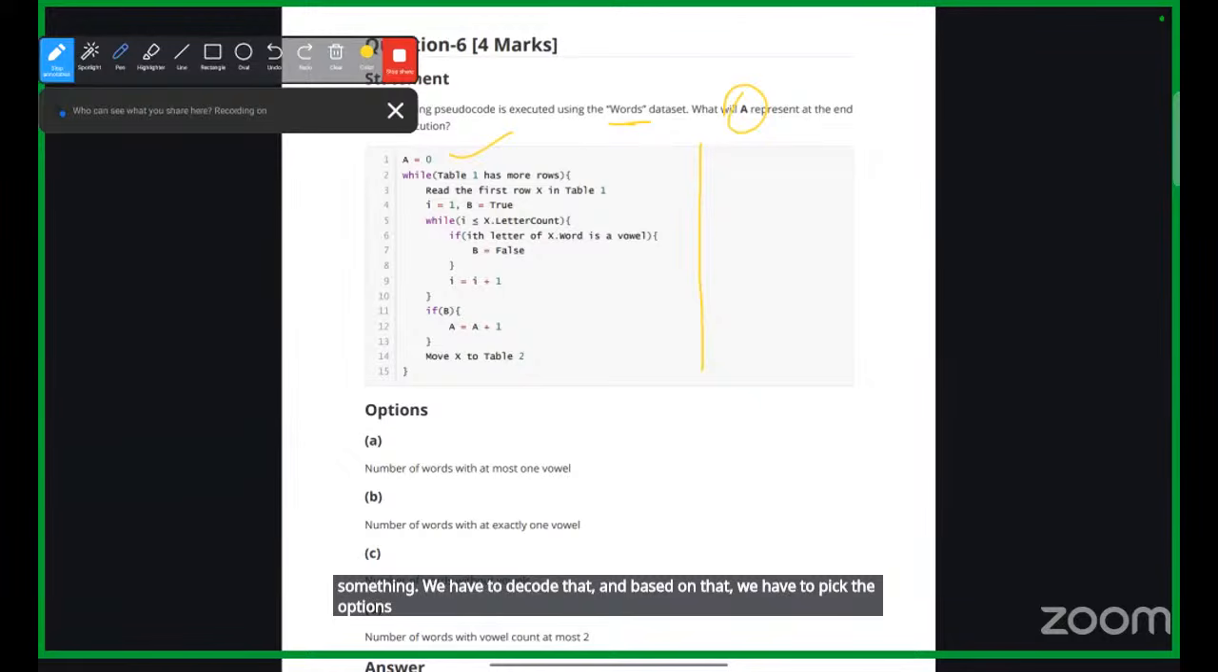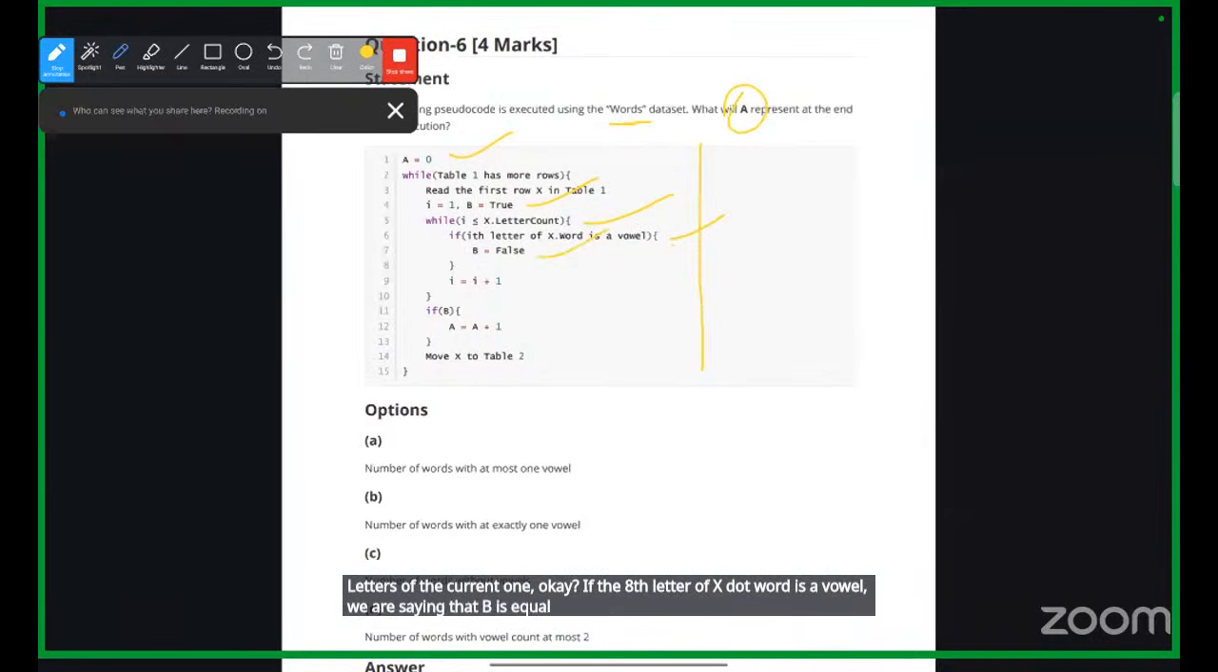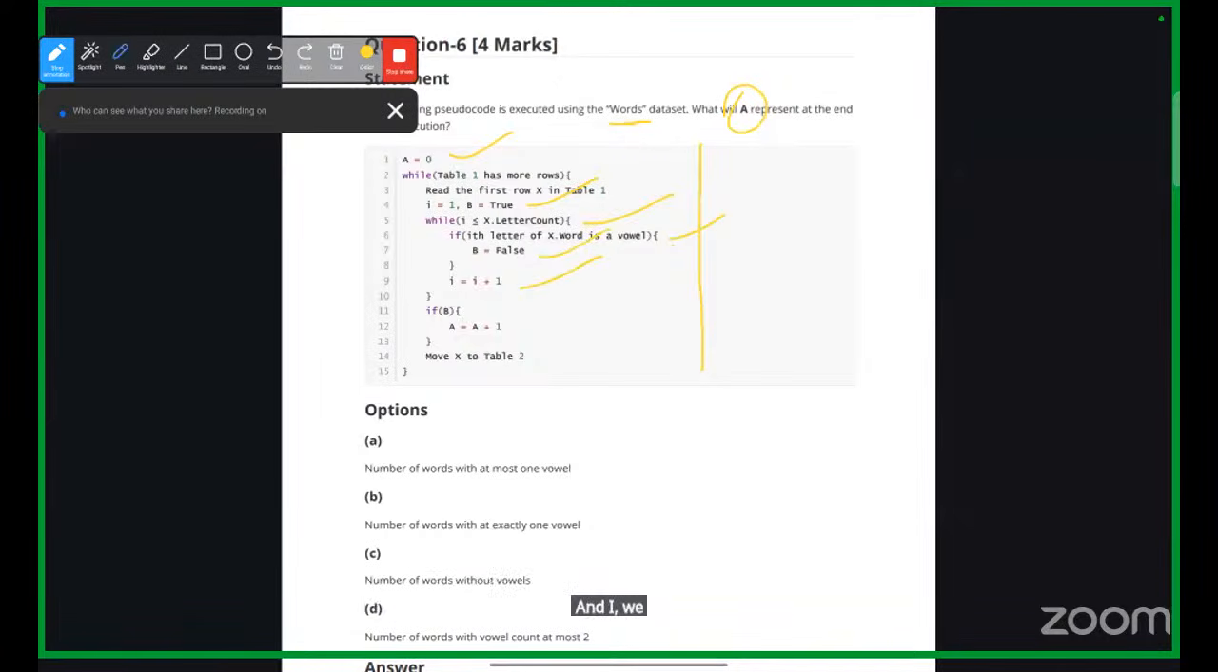So let's see. We initialize two variables, i and b is equal to 2. Then we are iterating over the letters of the current word. If the ith letter of x dot word is a vowel, we are saying that b is equal to false. And i we are incrementing, and if this is the case, then we are incrementing a. So what is a representing?